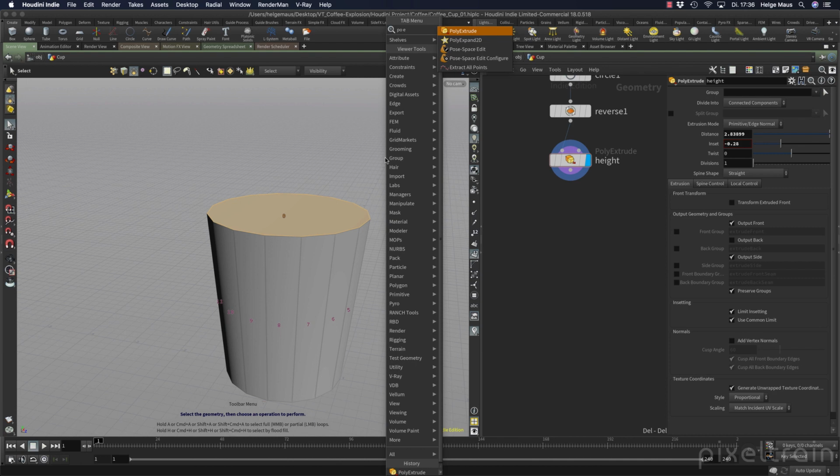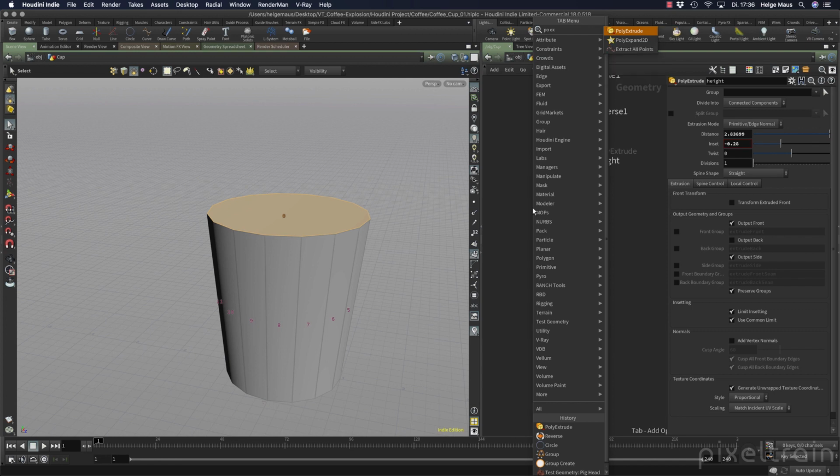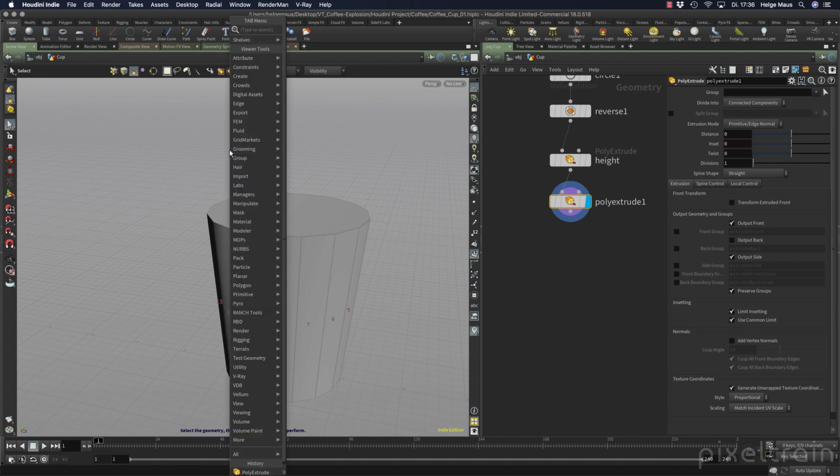They say poly extrude, but they don't use the tab key over the viewport. They select it here, they go over the network view and right here poly extrude. And then Houdini doesn't use the selection which is in the viewport. You see this field is empty. So keep that in mind: if you want Houdini to add a node with the selection active in the viewport, you have to add the node over the viewport here with the tab menu.